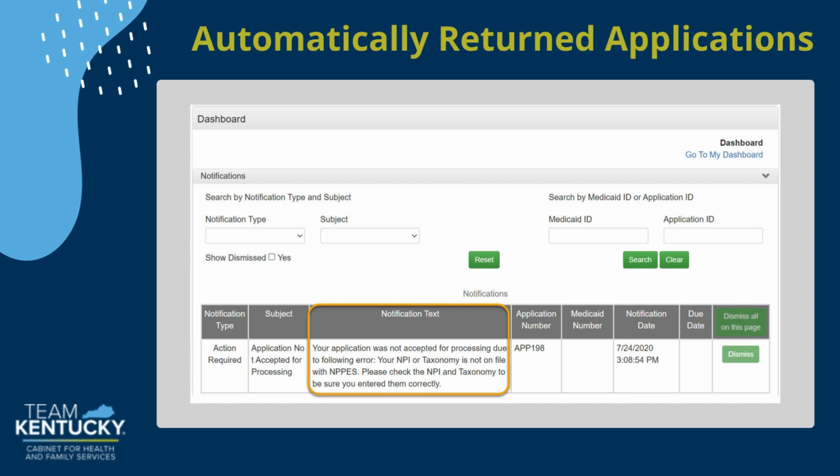For example, this application was automatically returned and not accepted for processing due to the MPI or taxonomy not being on file with NPES. To check the information entered on the application, the user will have to navigate to the 1.3 MPI information and 1.4 taxonomy information screens to review and make any necessary updates to that information. Once the information has been checked and/or updated, the user can then resubmit the application to DMS. If the issue persists, the user then must follow up with NPES to ensure NPES has the correct information on file.